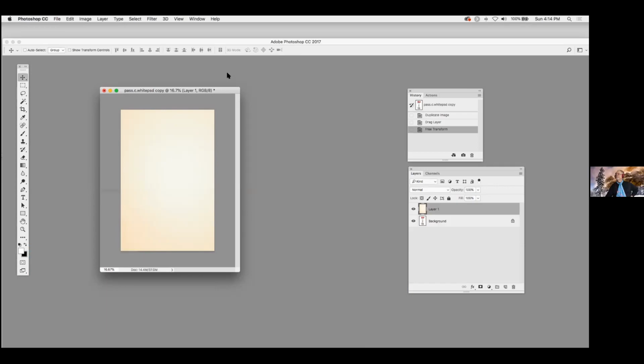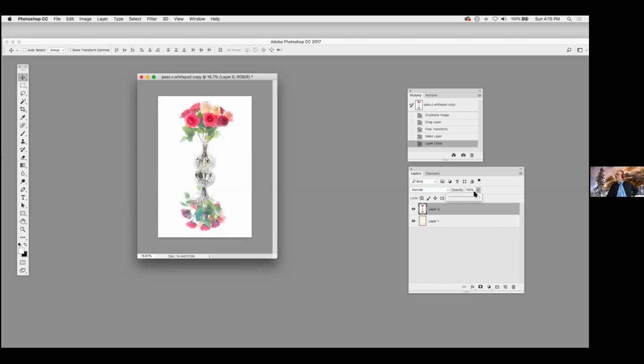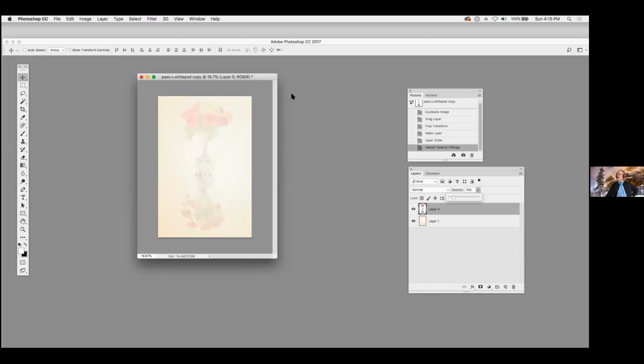So I turn my background layer into a normal layer. I move it on top of the paper layer. I put it in the normal blending mode at 15%. And I go Layer, Duplicate Layer. And I put it to 85%.